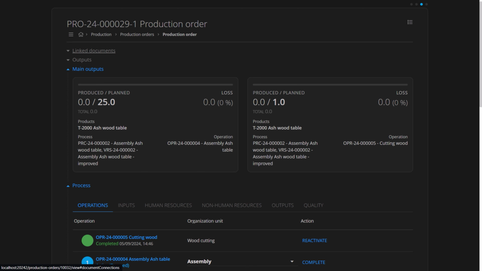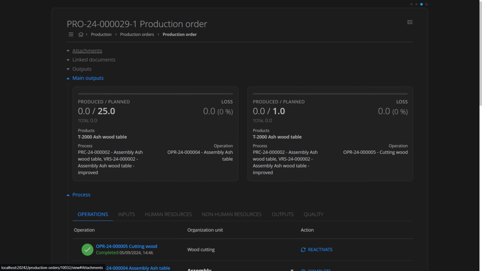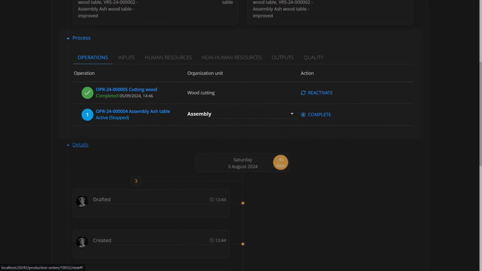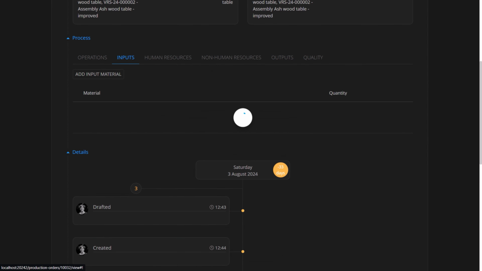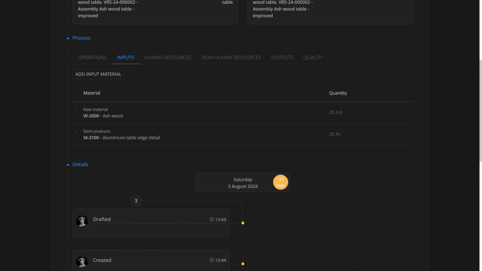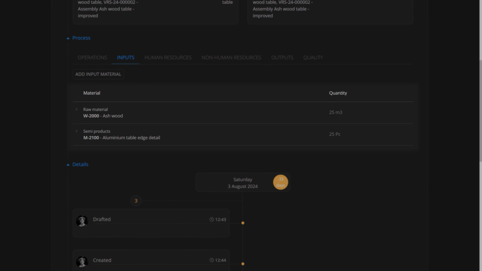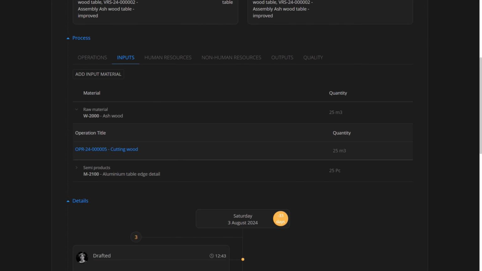When a production order opens, scroll down to the Process tab and select Inputs. Here you will find the materials that will be used in the process. First, the type of the material is specified alongside the code and name of the material. And on the right, the quantity that will be used. By selecting the arrow left to the material code and name, operations in which the material will be used are displayed. By clicking on the blue operation name, you can edit the input.